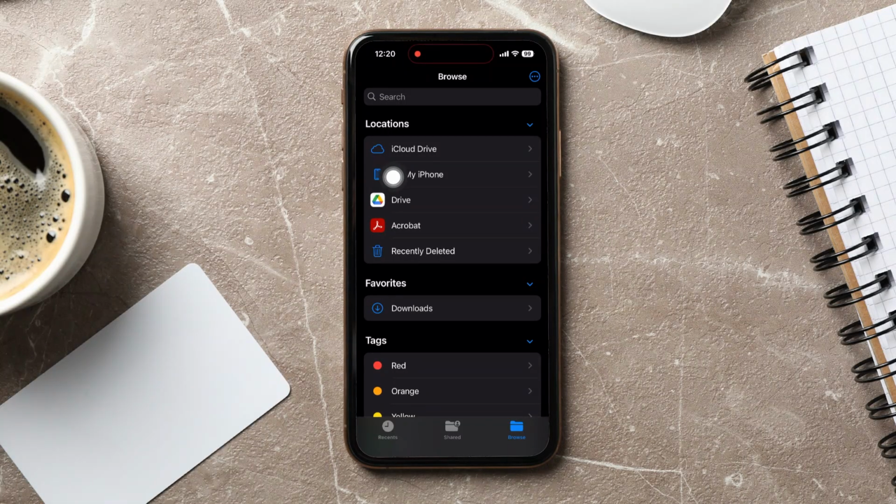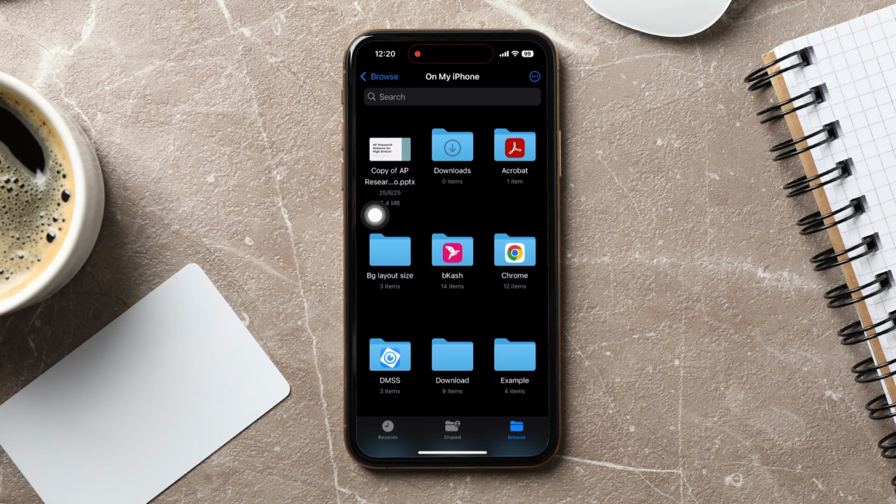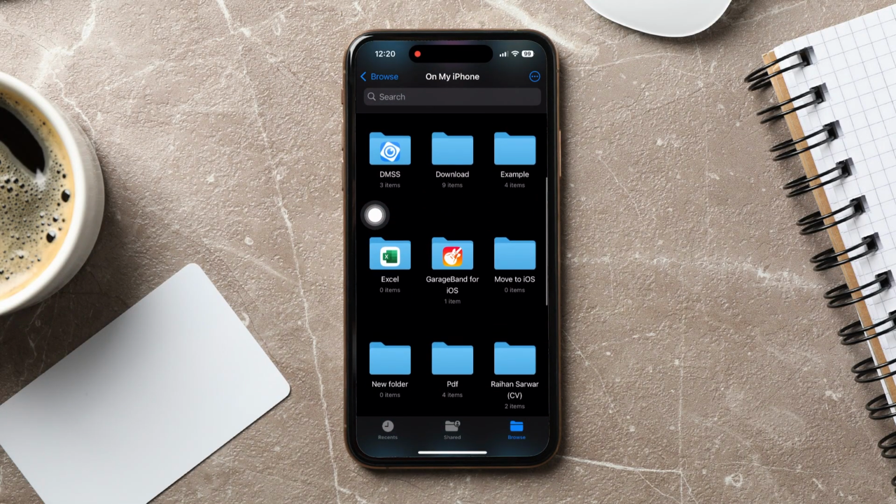And then, in the On My iPhone folder, you can find all the folders saved to your phone. This way, you get more control over your experience with the device. Following these steps, you can easily use Files app on iPhone.